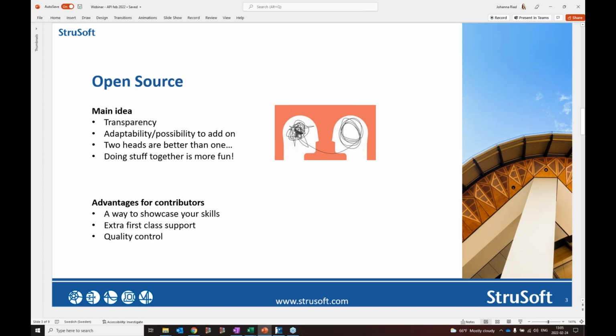Then we also have the possibility for you guys to add your own things or adapt the API to suit your uses. So our users are going to use the API in different ways and want different things from it. And this means that you can customize it to work at its best for you. We also think that two heads or many heads are better than one. And by working on an open source project where everyone has the possibility to add and adapt, we think we will get much further, much faster. And that's a win-win situation for everyone. Also, it's more fun doing things together, right?